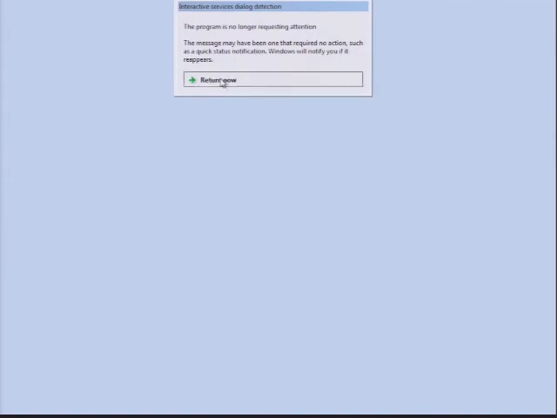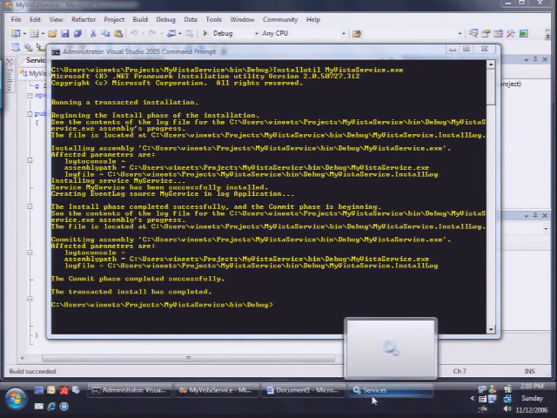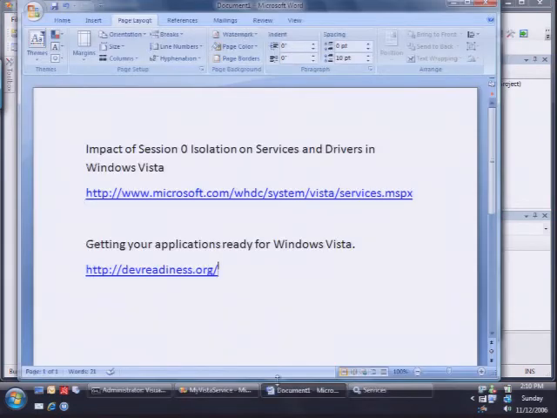So I'm going to return back to my session. It comes back into session 1, and whenever there's a message in session 0, you'll see the flashing sign on the taskbar which tells me that I need to take some action over there. So this is how Vista has provided this security mechanism to prevent any kind of attacks from an application into the services. You can definitely read more about this at this website.